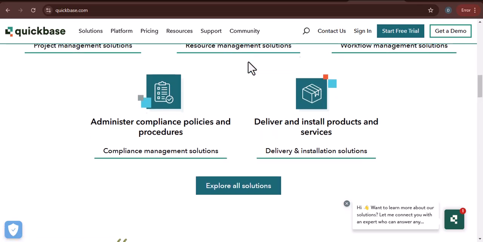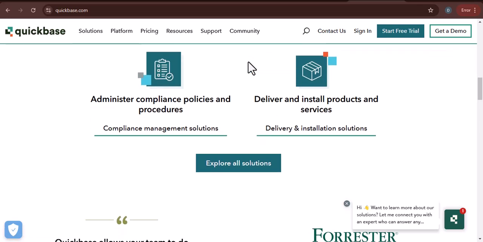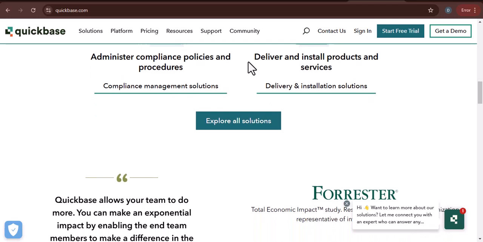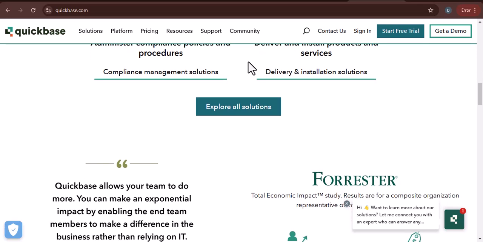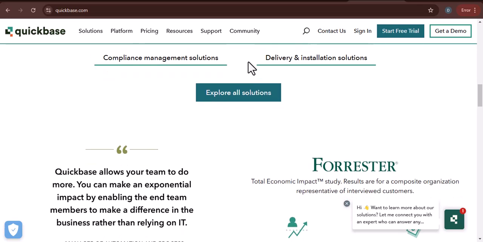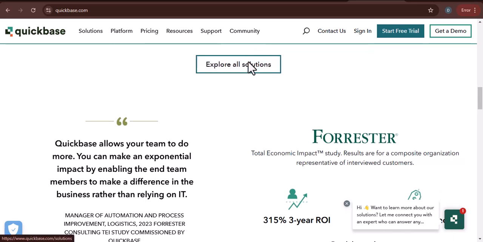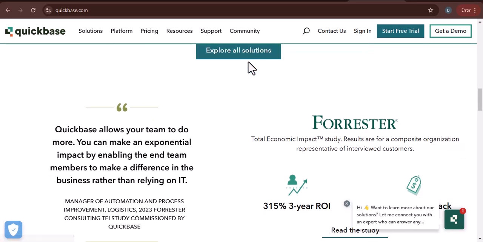How can you use Quickbase to improve your business? There are many ways that you can use Quickbase to improve your business. Here are a few examples. Automate your processes. Quickbase can help you automate a variety of tasks, such as tracking customer data, managing inventory, and generating reports. This can save you time and money.